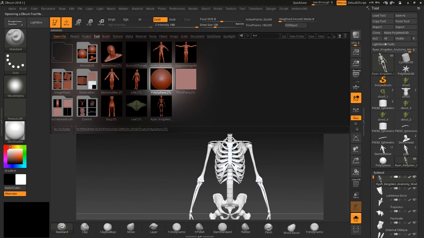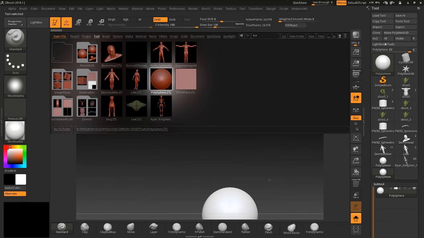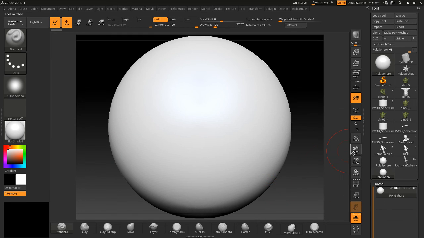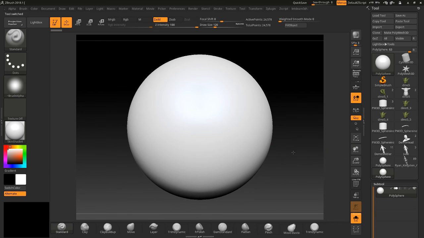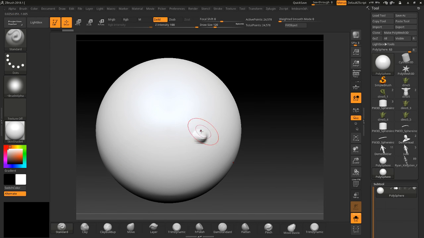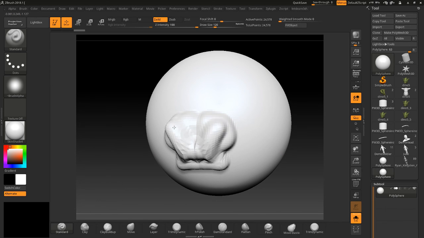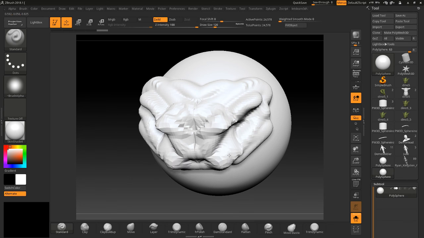We'll go back to Polysphere. Go to Polysphere. Hit comma. So, there's so many different ways you can start. When you're working in ZBrush, there's a lot of default ways that you can start using it to do whatever you want.